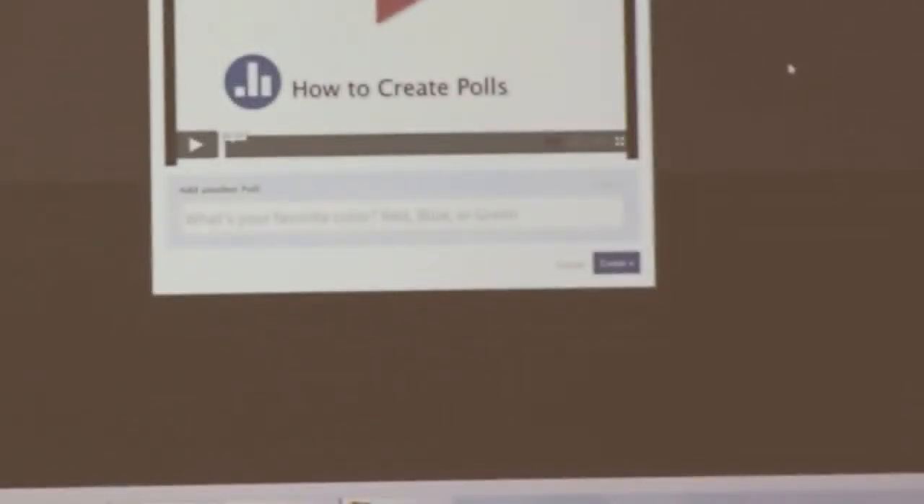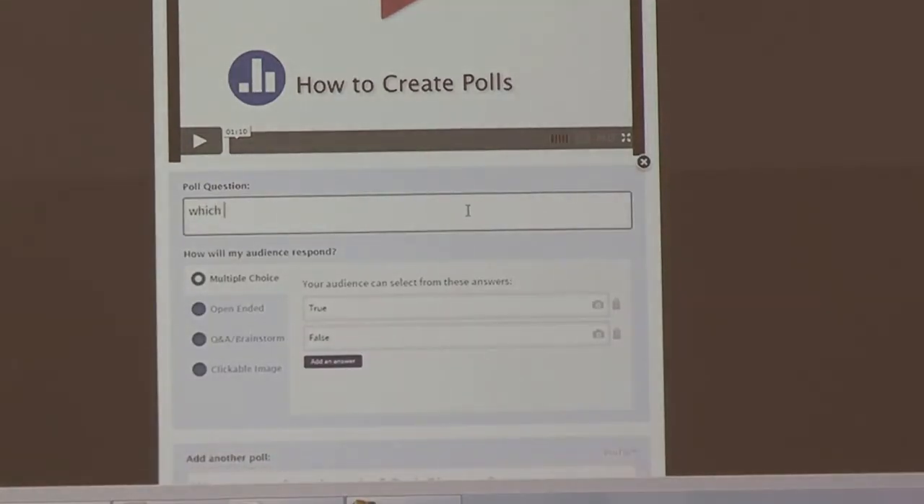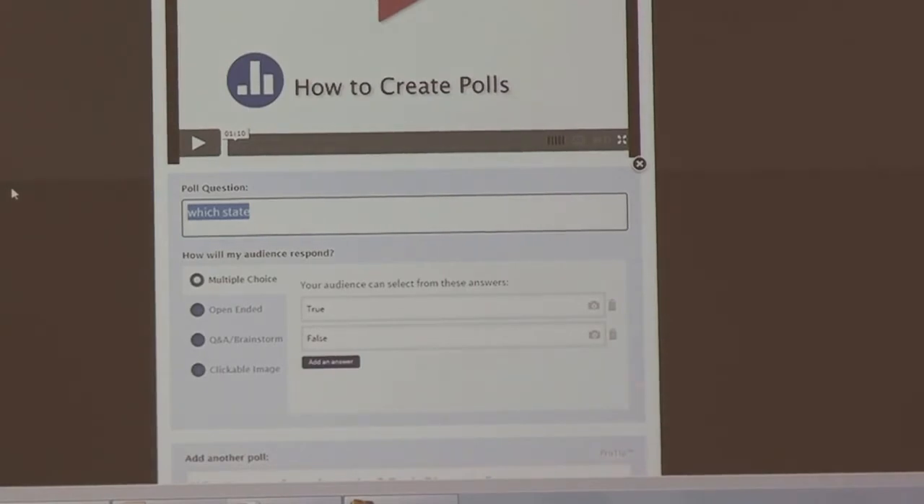Okay, so when you log in, it kind of looks like this. And it's easy, just go ahead and create a new poll. Like what Kathy did, which state are you from? Or one of my favorite things to use it for, one of the active learning strategies, the muddiest point. You can put a question here that says, what else would you like to learn, or what was not clear during this lecture?